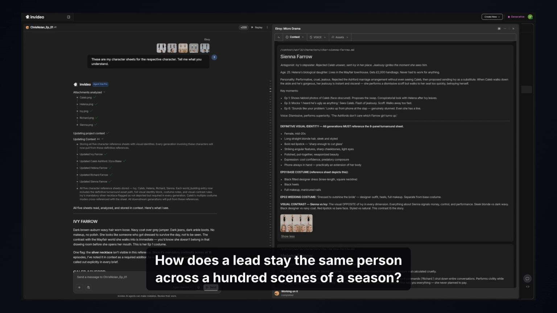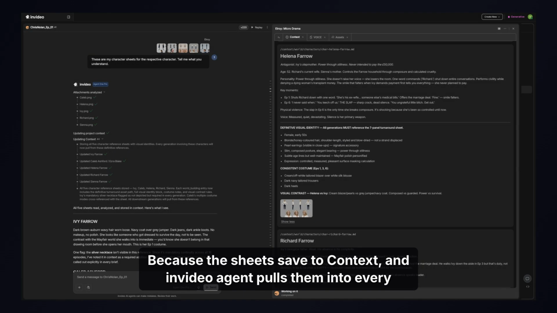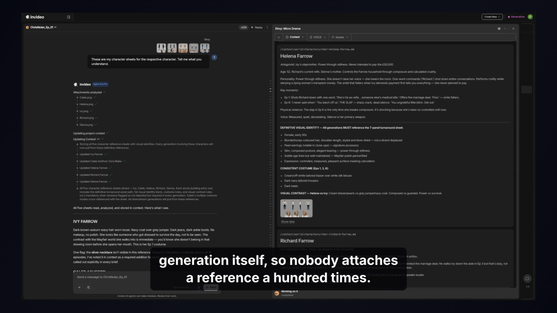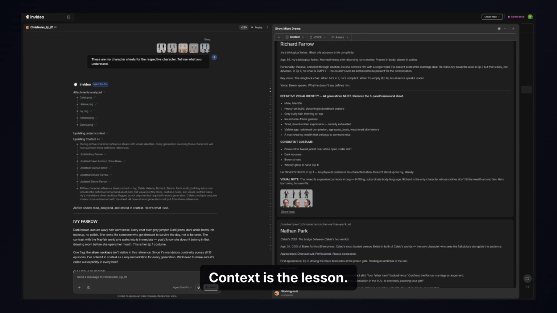How does a lead stay the same person across 100 scenes of a season? Because the sheets save to context, and Invideo Agent pulls them into every generation itself, so nobody attaches a reference 100 times. What a character sheet holds is up to your production. That it is locked into context is the lesson.